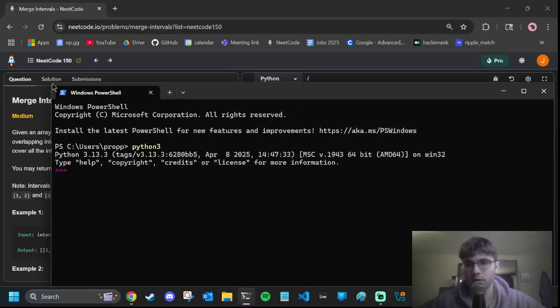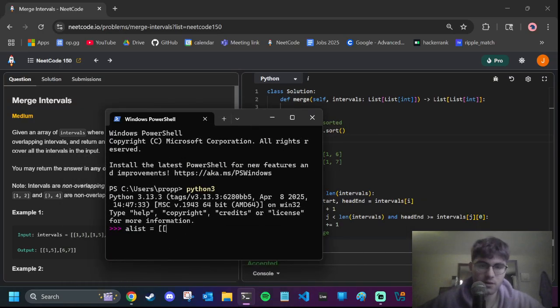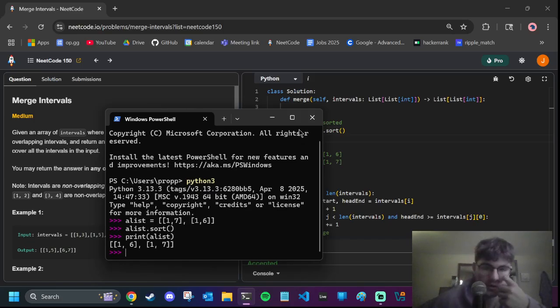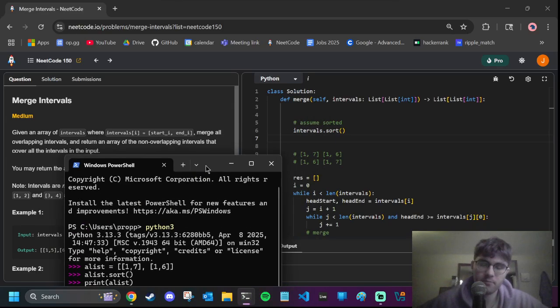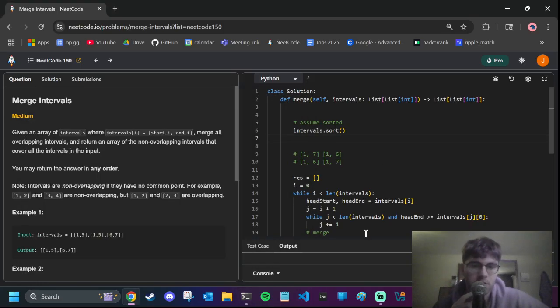Okay, so let's say we have a list, which we define as 1, 7, 1, 6. And now I want to sort that list. All right, it does do that. Yeah, that's fine then. I basically just want it to get sorted by the first number and then the second. So it looks like it does actually care about the second number. So let's see if that does the trick.